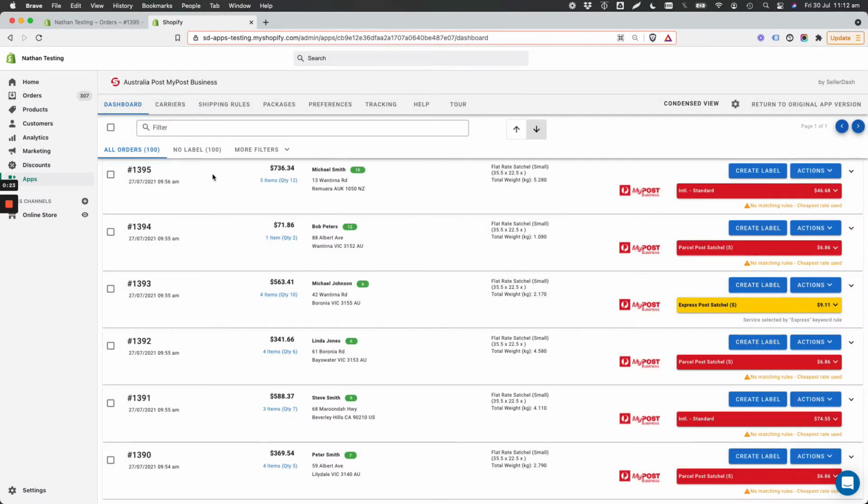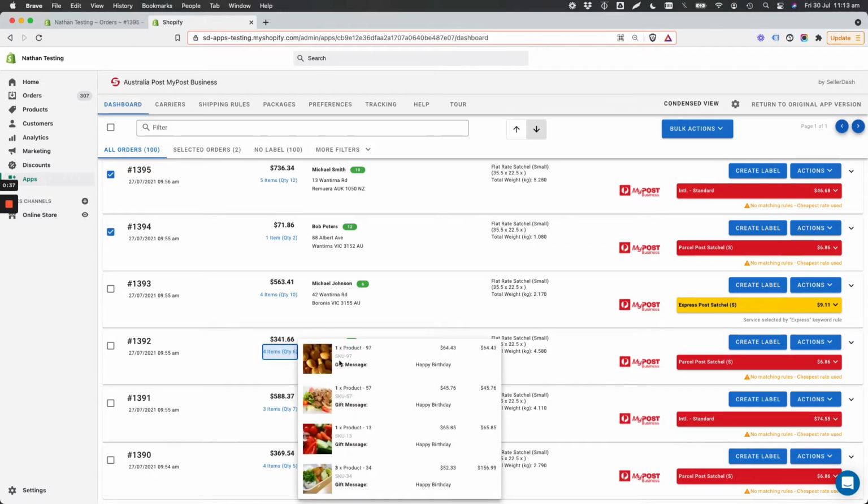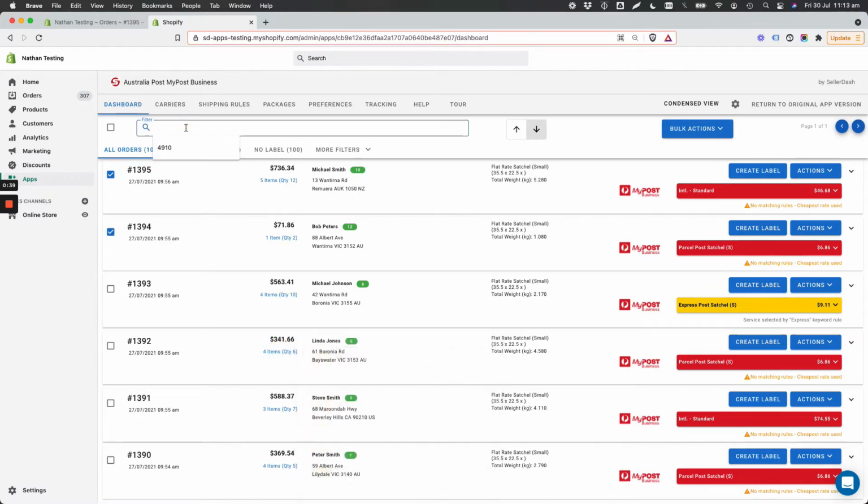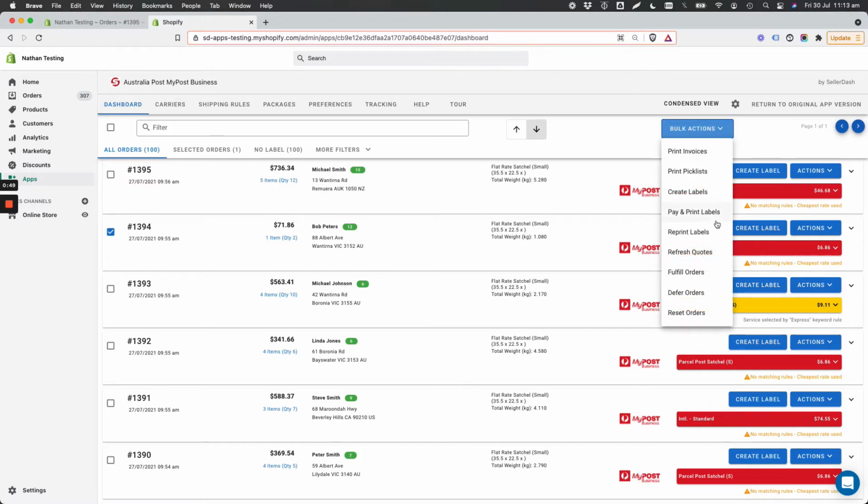If you'd like to do things in bulk, you need to use the selection checkboxes down here. So to begin with, you can scroll through your orders and select them manually like this. If you want to search for a particular order or a particular item in an order, you can use the filter box up here as well to filter your orders. And once you start selecting orders using the checkboxes, you'll notice that a bulk actions button appears at the top of the grid. So that's what you use to do a bulk action.